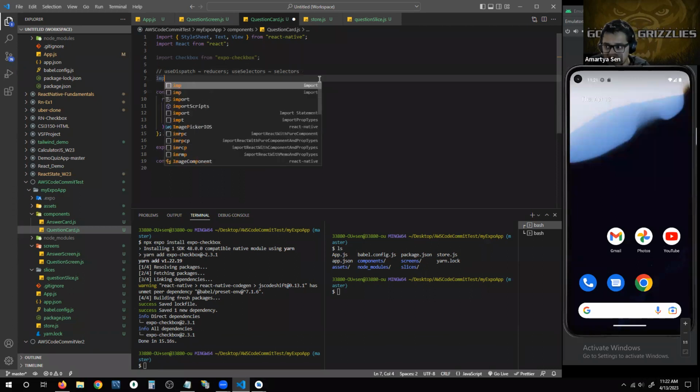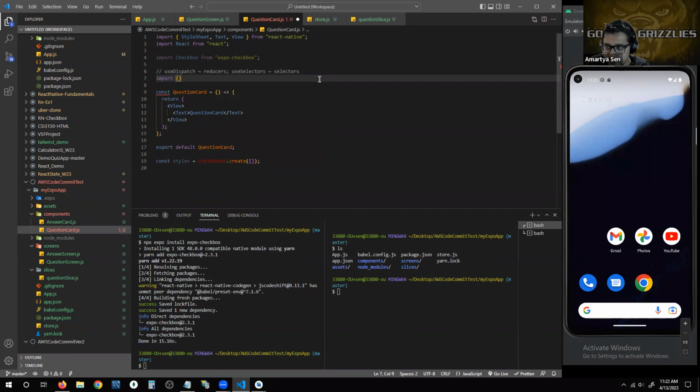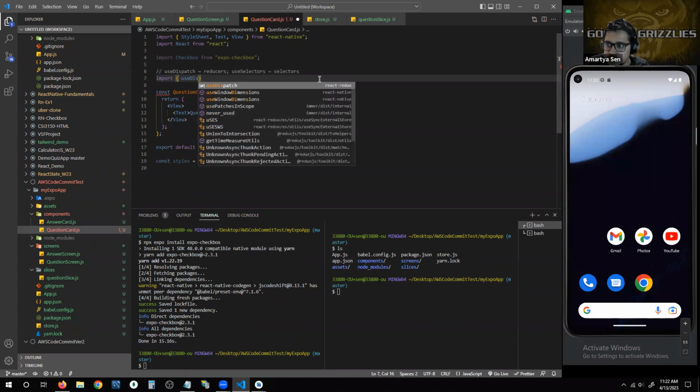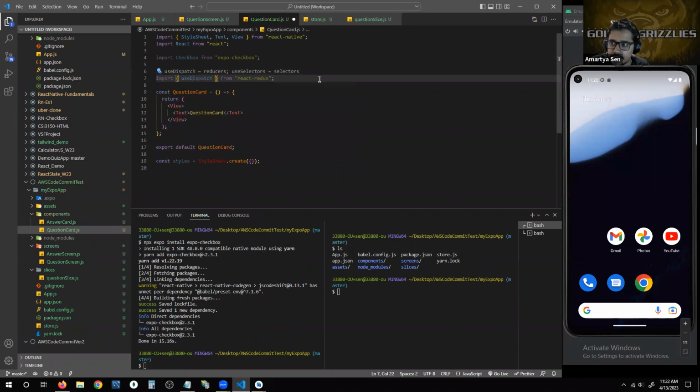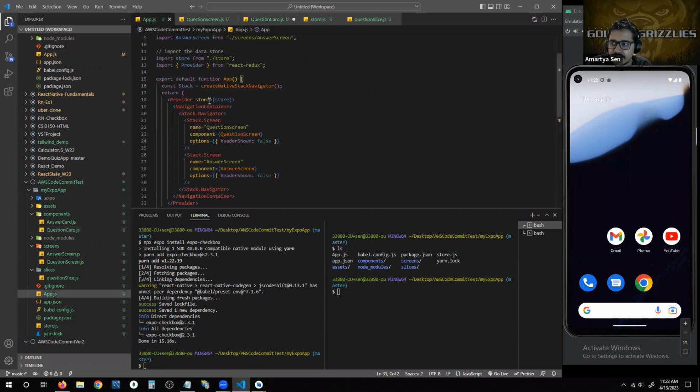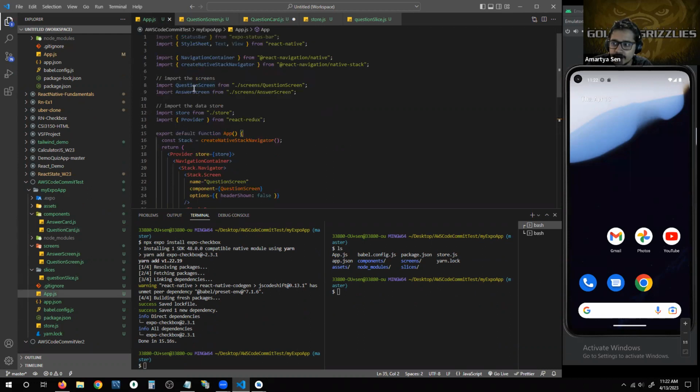So I'm going to import this guy here real quick. Right, so useDispatch. This is the one that we want. This is going to be the import statement that we need. And then we need to import all of those reducers right away, right? So we need the file to be present here. Just like if you look at any of these files, you have to bring in the question screen, you have to bring in the answer screen, you have to bring in the data store before you can refer to any of them in a given file.